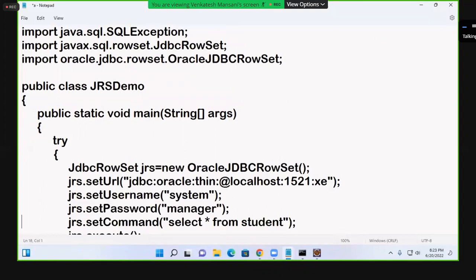java.sql for SQLException. javax.sql.RowSet for JDBC RowSet. oracle.jdbc.rowset for the Oracle JDBC RowSet package. That is in the Oracle ojdbc6 jar file. The package name is oracle. The subpackage name is jdbc. Again, the subpackage name is rowset.